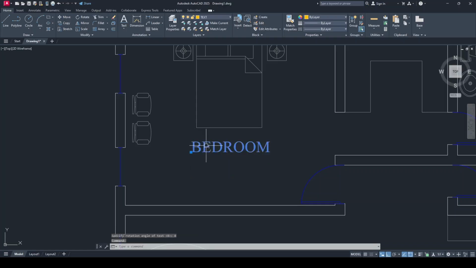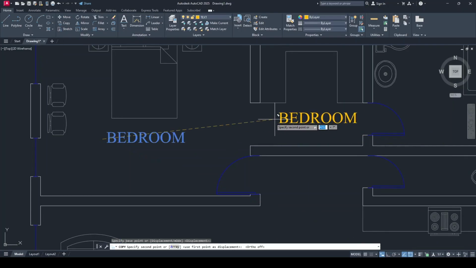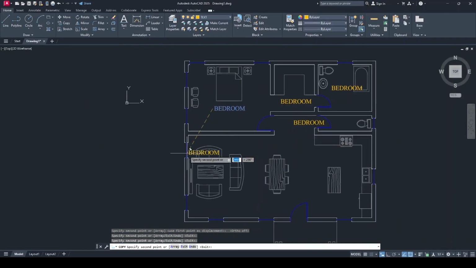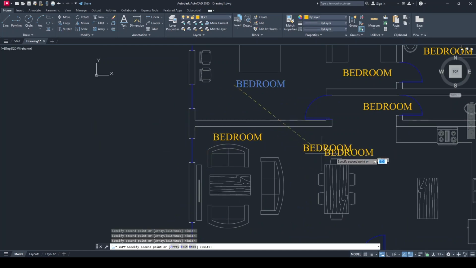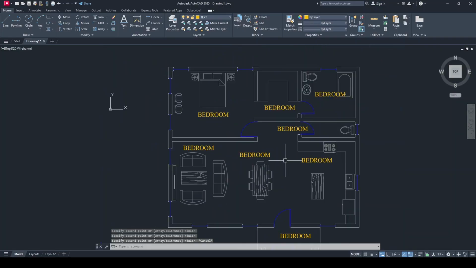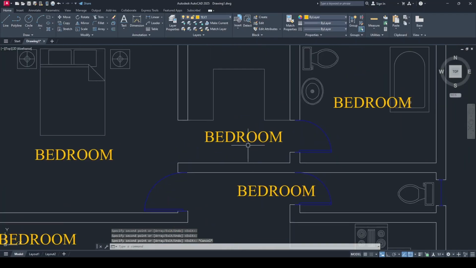Now select the bedroom, select copy on the modify panel here, click somewhere close, turn off auto mode for this one, copy one here, one here, one here, don't copy this one here, one for the living room, for the dining, for the kitchen, and for the entrance. Press the escape key.